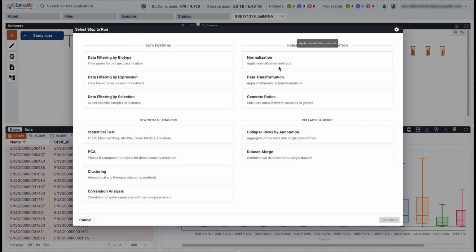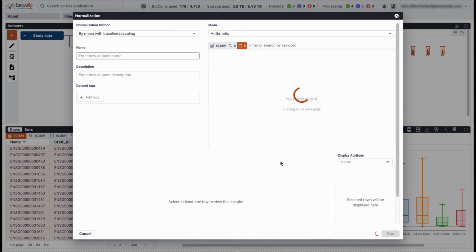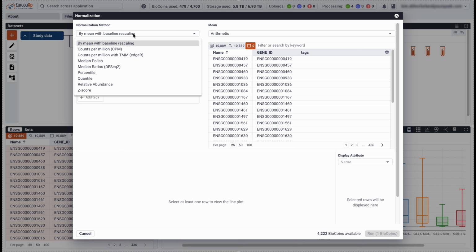There are quite a few options here, including Z-score, median polish, percentile, etc. We select counts per million with TMM, which is the default for the EdgeR pipeline and what was used in the original publication.